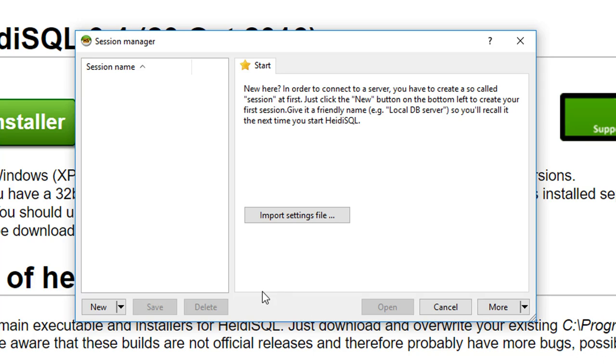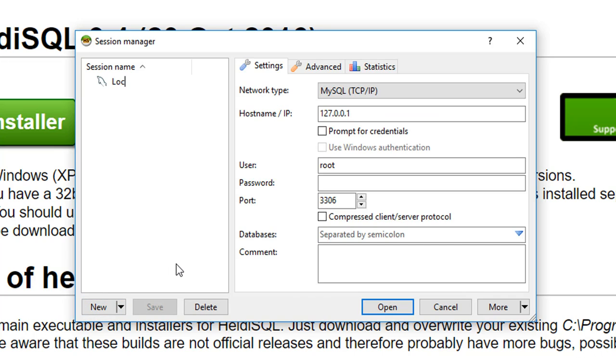Using HeidiSQL is pretty simple. First, you need to create a new session. Name it whatever you want. I'll be naming mine localhost. A lot of the default settings are pretty good. The host should be 127.0.0.1, which is the IP of the localhost. The username is root and the password is empty. This user is automatically created for you when you installed XAMPP. Everything else is fine. Make sure to save and then click open.